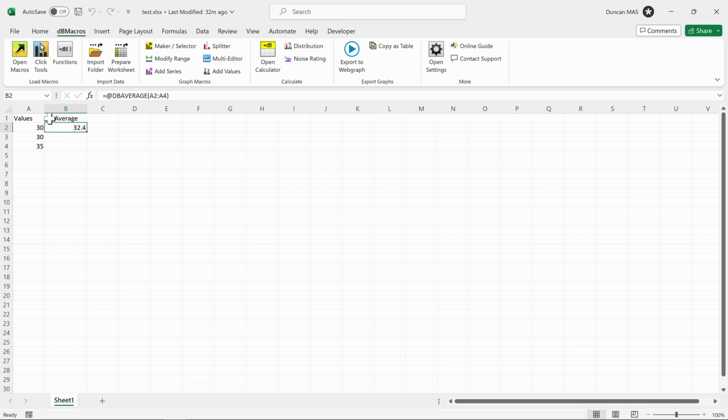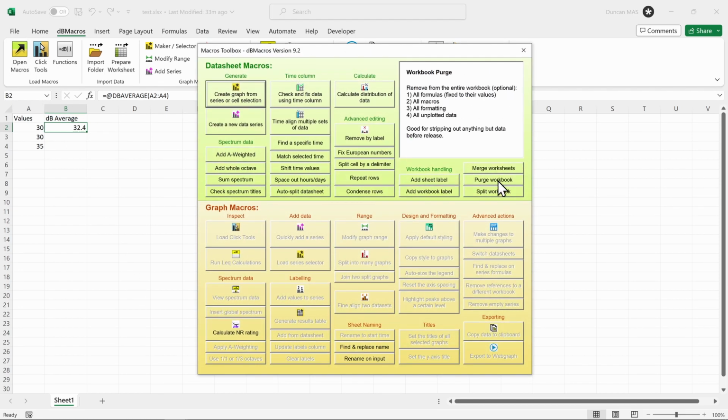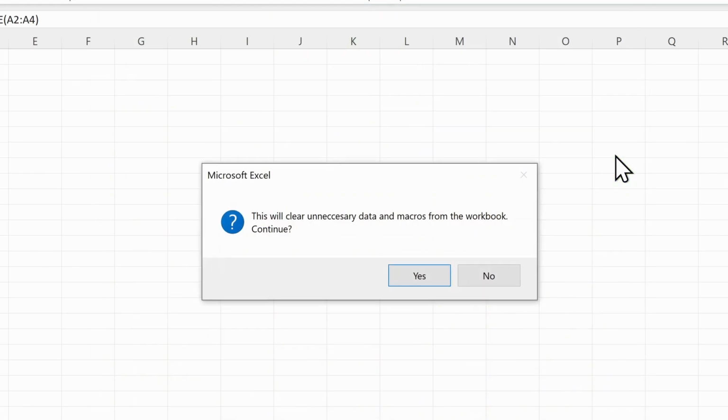The second macro is the Purge Workbook option. This will automatically fix all formulas to their values. It's useful for sending a minimal Excel file as it will offer to strip out all extra data and formatting, leaving you with a raw spreadsheet of just values.